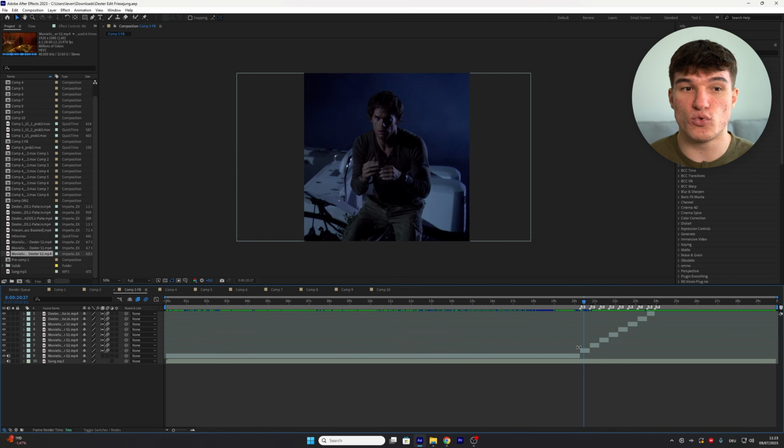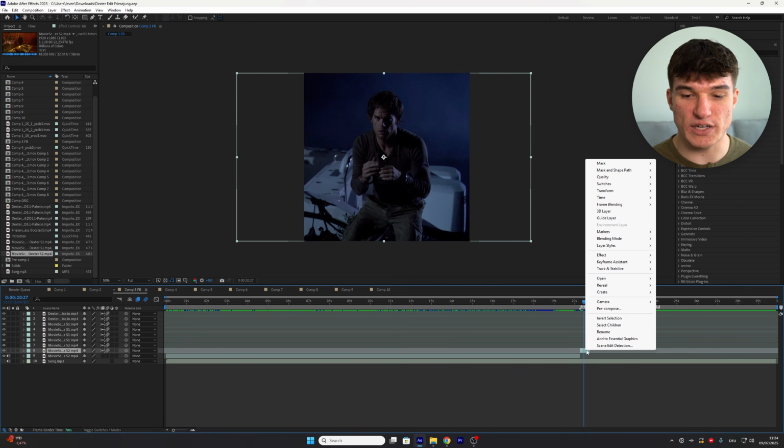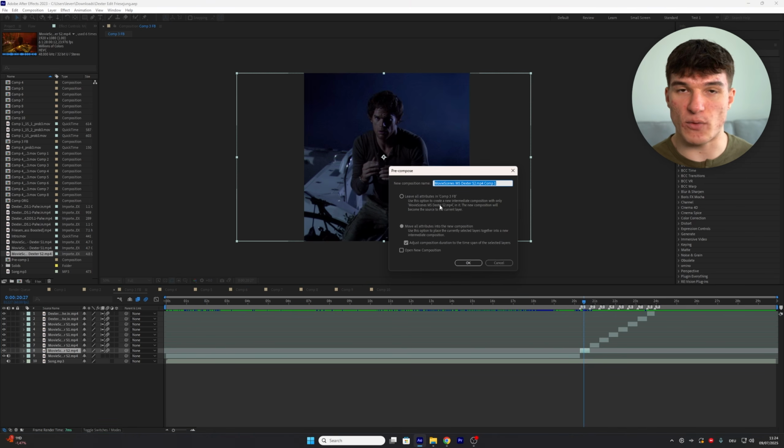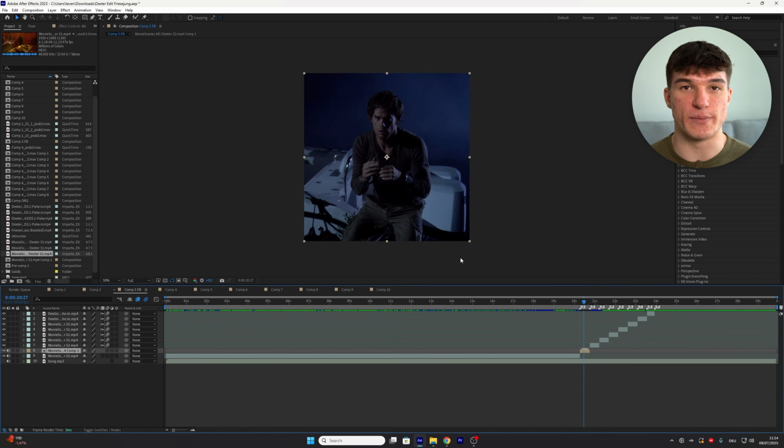And the last thing we have to do before we add our first effect is just pre-compose all of the layers. To do that, just right click onto your clip, then go to pre-compose. It will open up this window. Just make sure you enable the bottom option and then also enable this check mark. Click onto OK and repeat this for all of your clips. Now our timeline looks way cleaner and we can finally get to the interesting stuff and start adding our first effect.